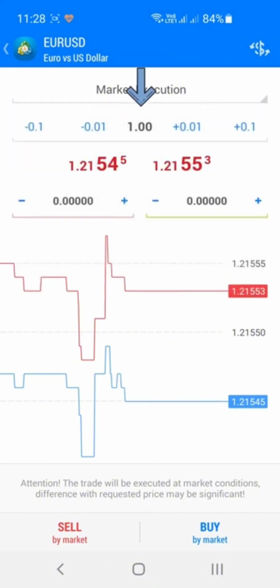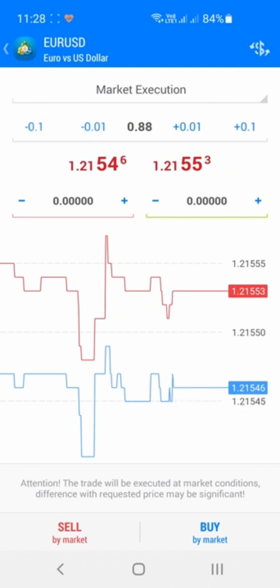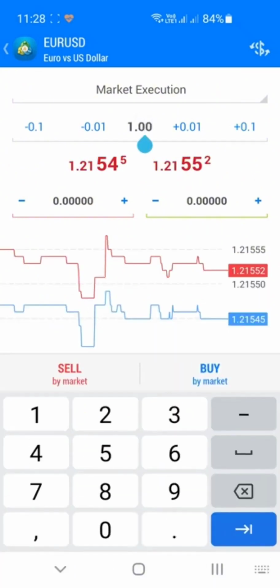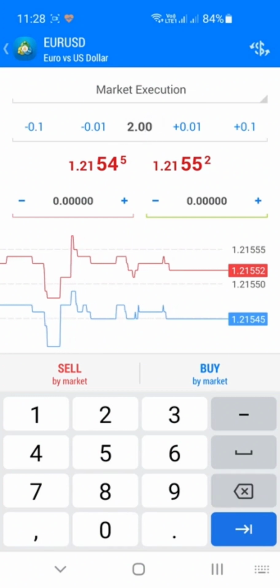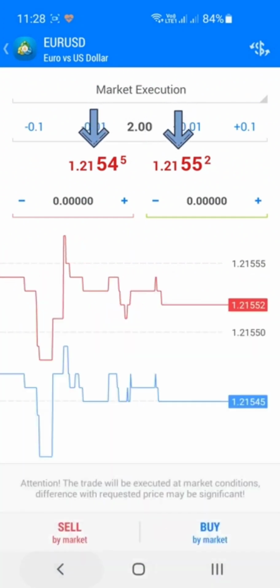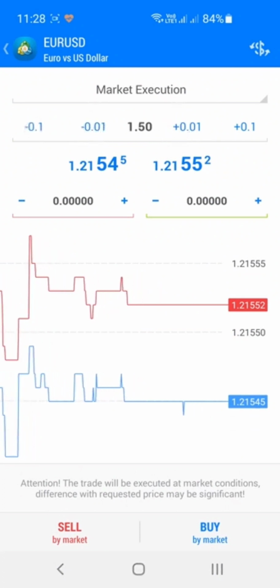Below this, you can set your position size. This is quoted in lots and can be amended by either using the buttons either side of the central number or by clicking on the number in the center and entering the number of lots you want to trade manually. Again, position sizing is covered in the Trading Basics series on the channel if you need to learn more about this. Below this, you will see 2 prices for the market you are looking at. The sell price is on the left and the buy price is on the right.